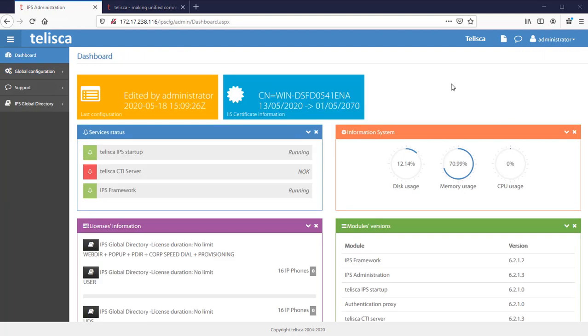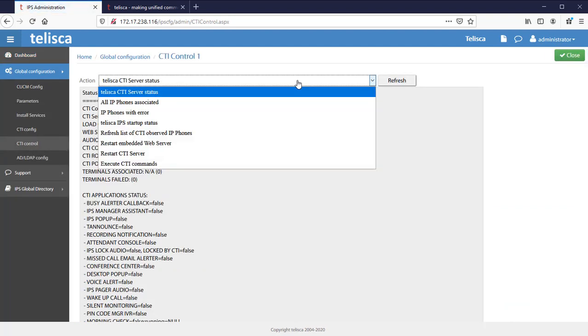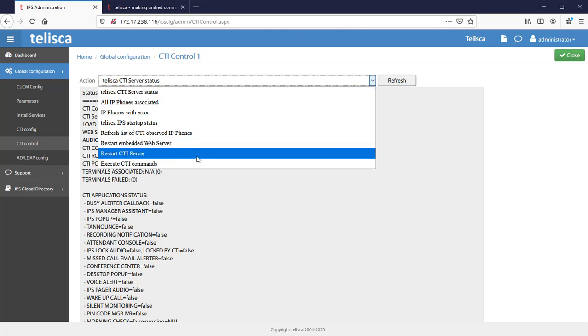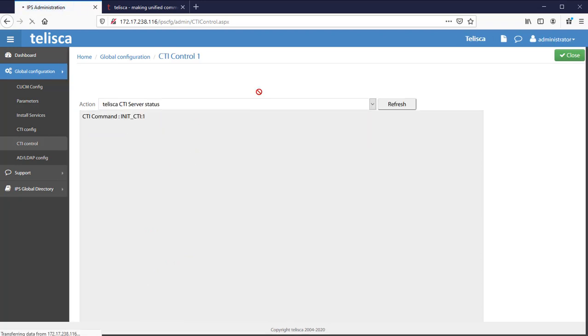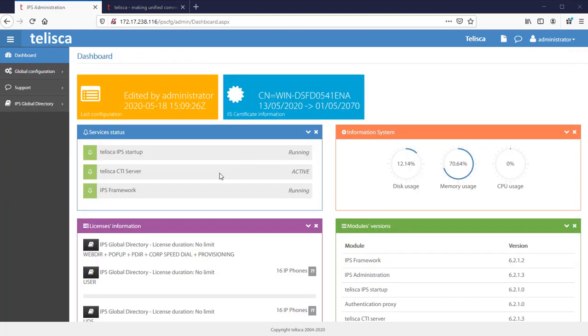Once you have set up the CTI section, you can see here from the services status that the CTI server is currently not running. You can go into CTI control and restart the CTI service. Once you've restarted that, it may take several seconds for the service to come up. After a few seconds, you can now see that the CTI service is set to active.